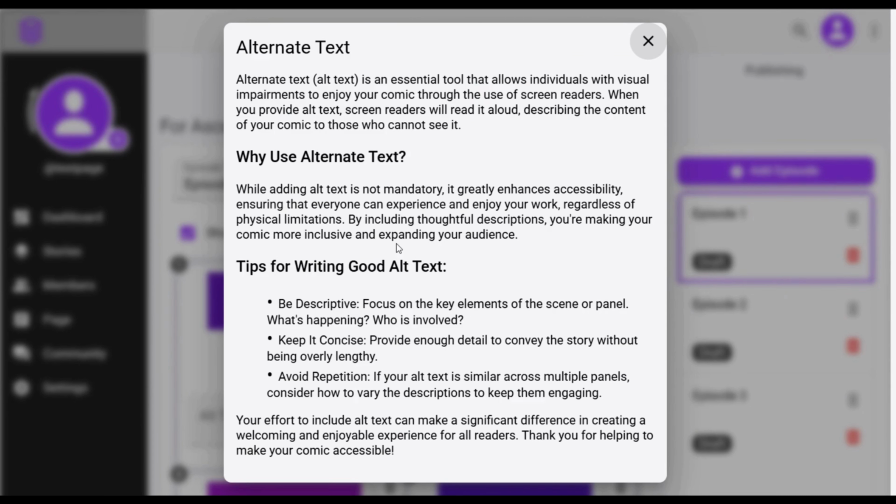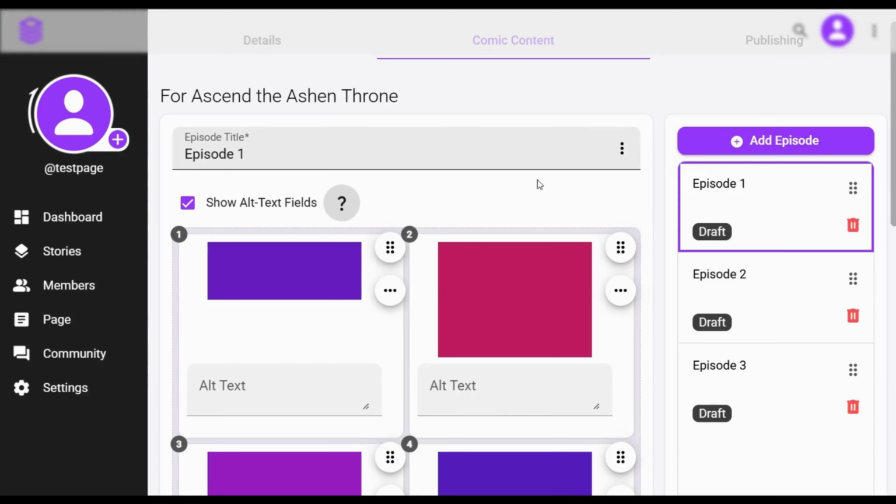Some people are blind and they can't see images. So in order for you to convey what your images have on them to the blind, you can use alternate text. Whatever you input into your alternate text is going to be read to the people who are blind and they're using the site or web app.